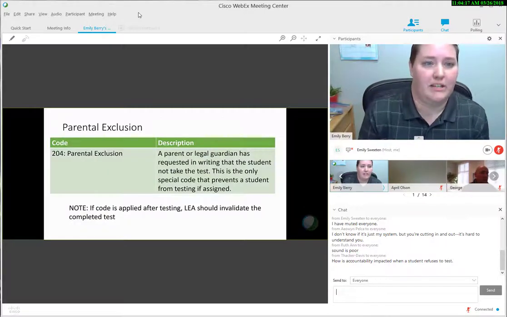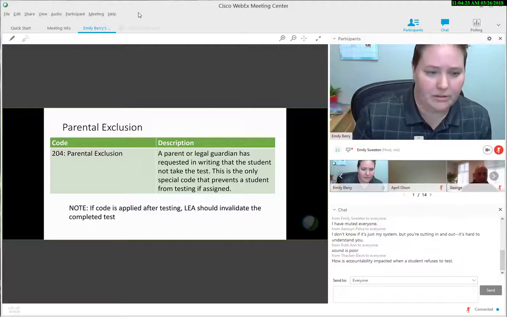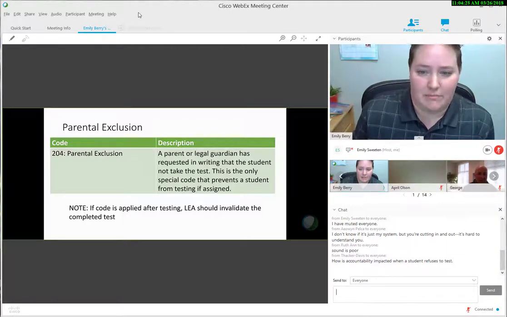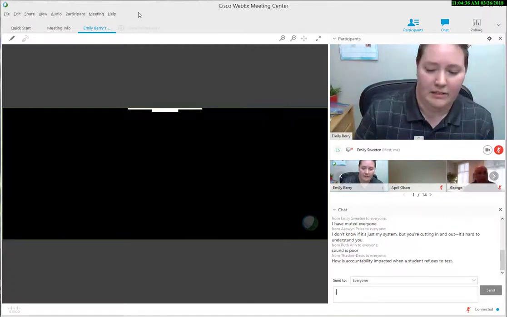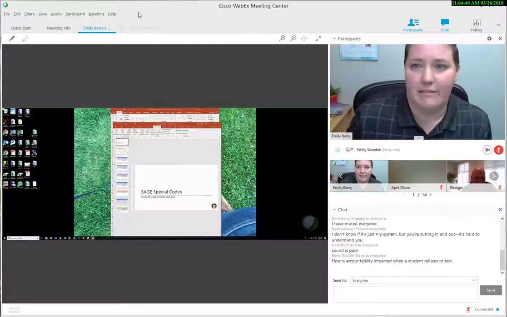And then your parent exclusions, the 204. Anytime a student is opted out by their parent, you have to put in this 204 code. If they started a test and then you got the parent exclude, then you need to go in and invalidate the test and set that code. So we will jump over to special codes training now.